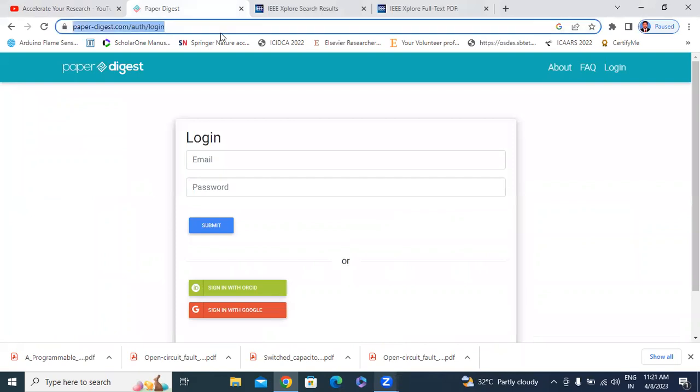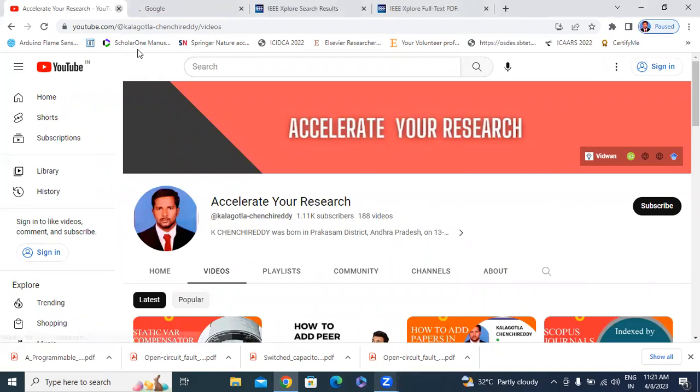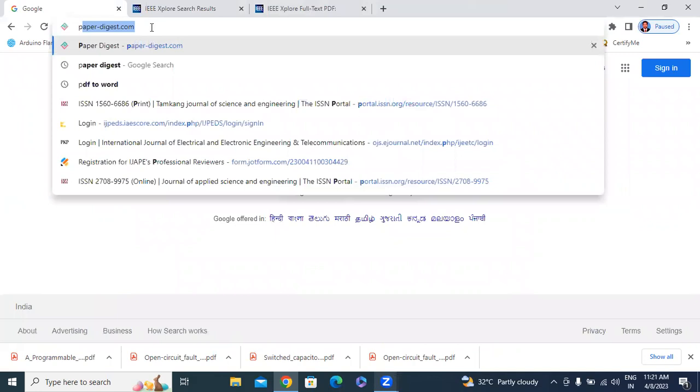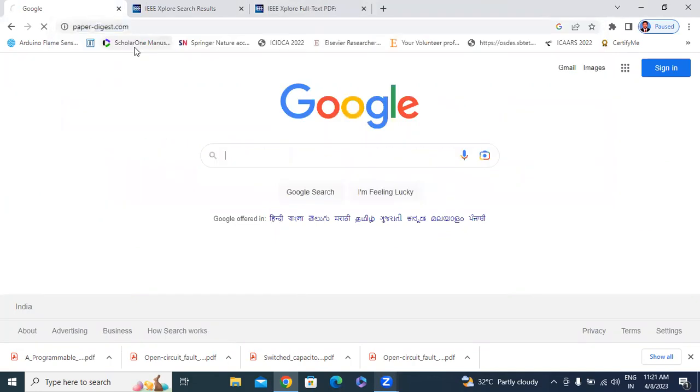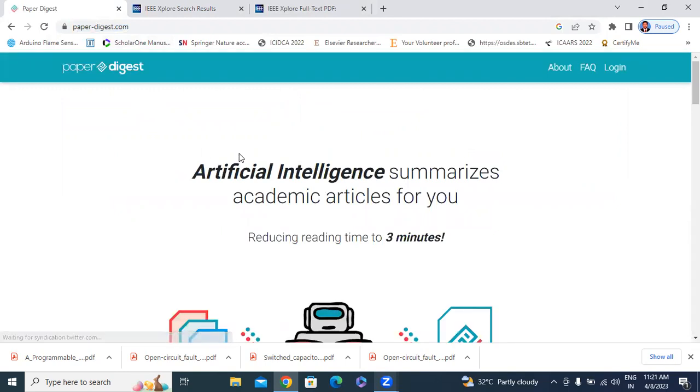Okay. Now I will go to Google. I will click here, Paper Digest. The website name is Paper Digest. Okay, this is an AI tool. This AI tool summarizes research articles; this artificial intelligence summarizes academic articles for you.